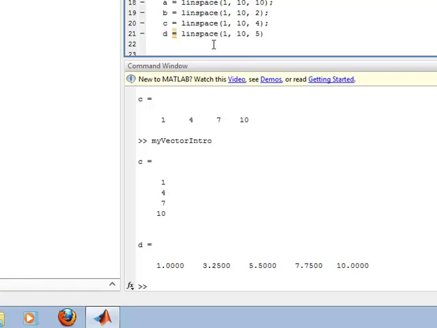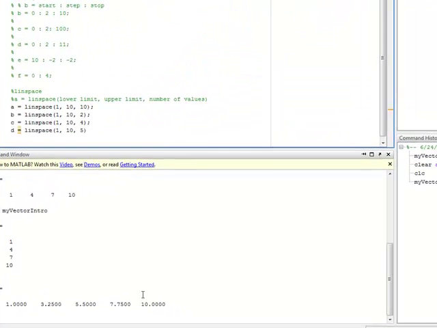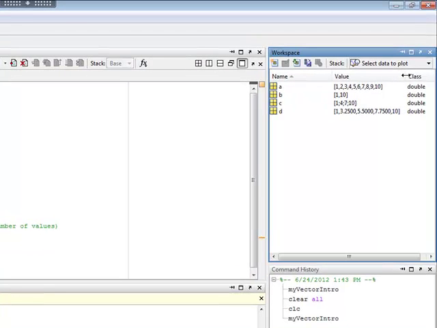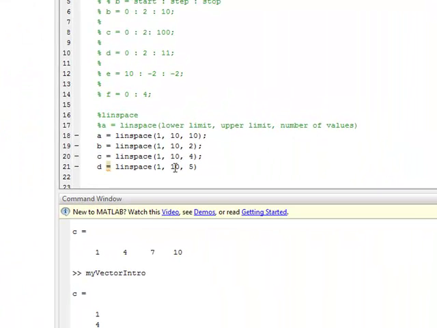But anyhow, D, as you see here, is 1.0, 3.25, 5.5, 7.75, and 10. Each one of these are spaced 2.25 units apart. And so 5 elements starting at 1, ending at 10, evenly spaced apart. Once again, you can see the vectors up here in the workspace window. All right, so that's linspace, and that's how you define vectors with linspace. It can come in handy in a lot of different areas when you need evenly spaced out values.